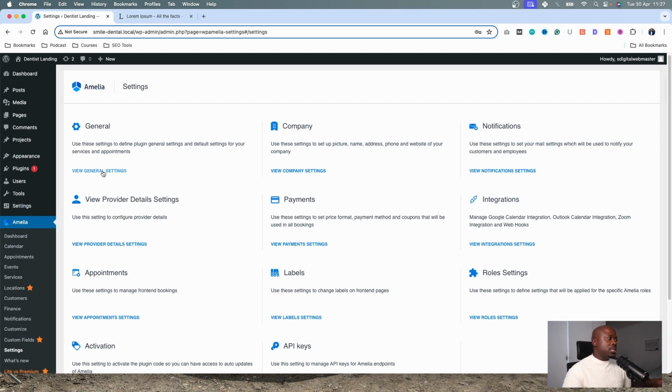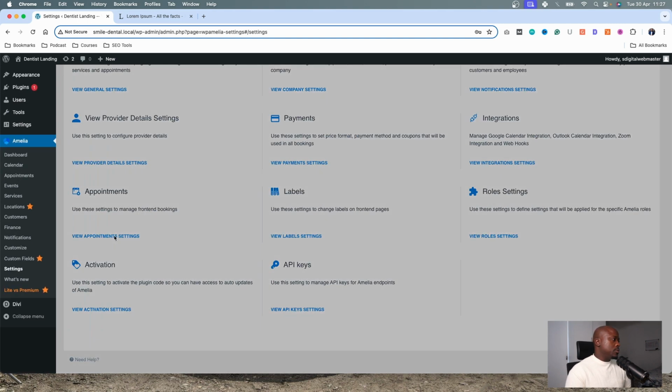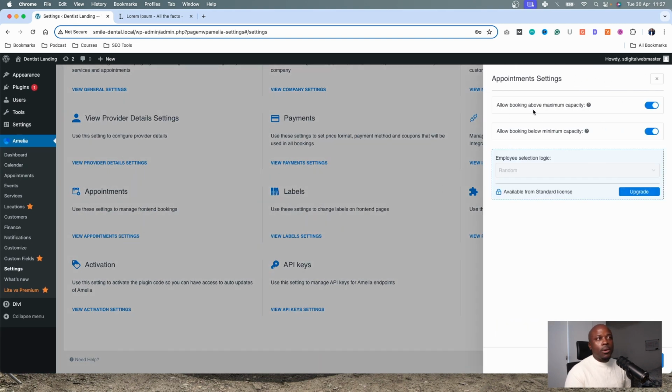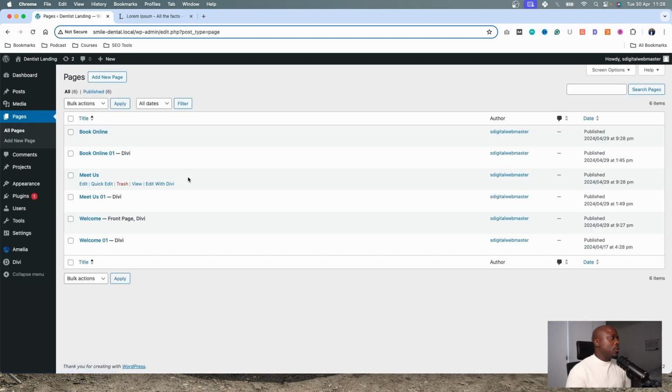Okay, so here you can just fill in the general information about the practice, default time slot step, all that good stuff. View appointment settings, allow booking above maximum capacity or not. Okay, we'll just switch it off. Allow booking below minimum capacity. All right, great. Let's enable that. So after installing Amelia, we just go through these settings just to make sure the practice details and everything are relevant. And then we're gonna go to our pages and create our online booking page.